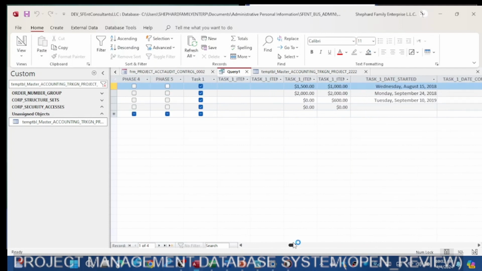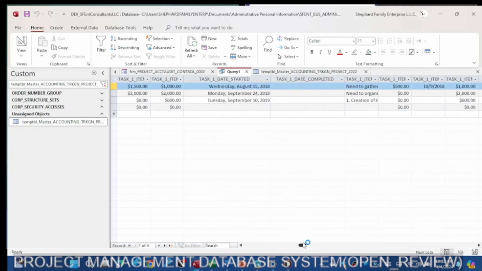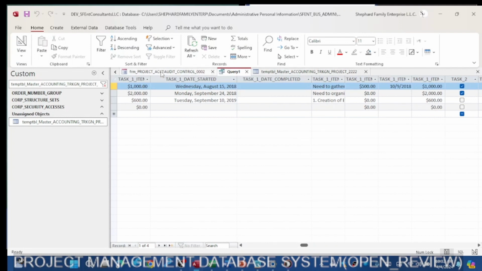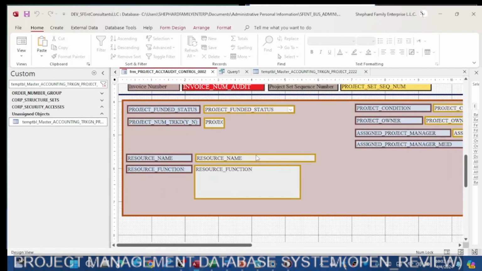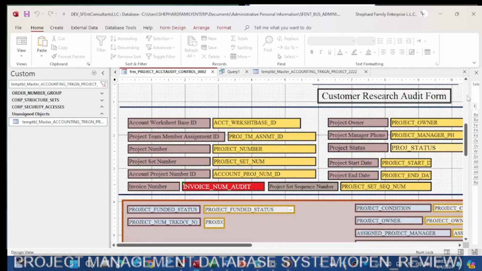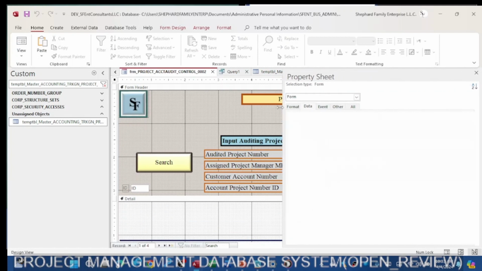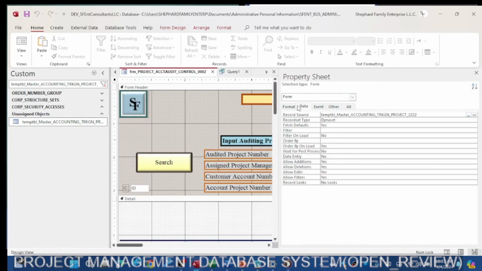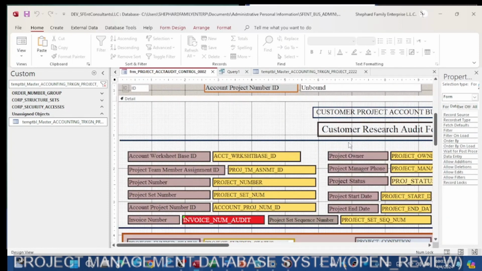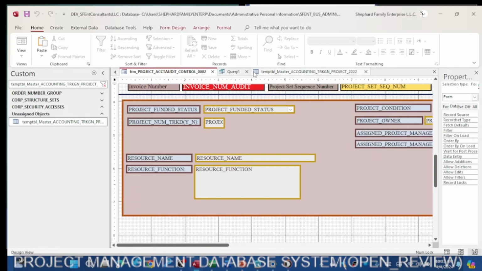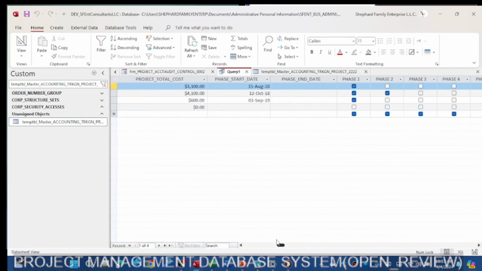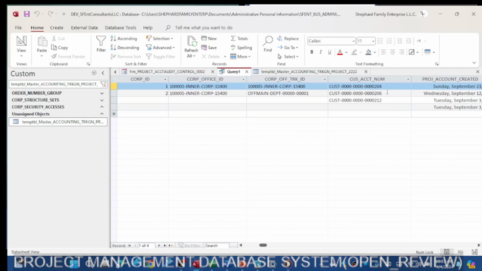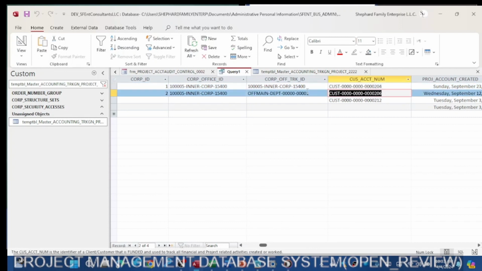Once it pulls back this data, I'm going to go back to the form itself, because this is the form that's actually going to pull back the information. Right now, this form is associated with this table, so it's going to pull back this data. Let me open this table here. Before I do that, let me look at the form. I'm going to pull back this record here, so I'm going to go and open up this form.